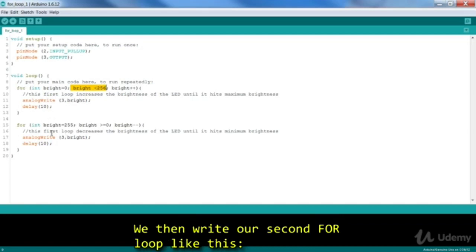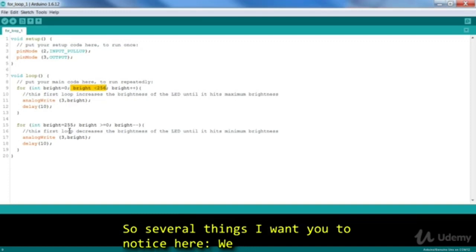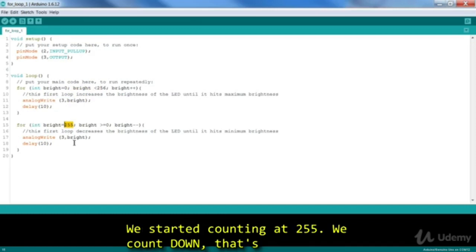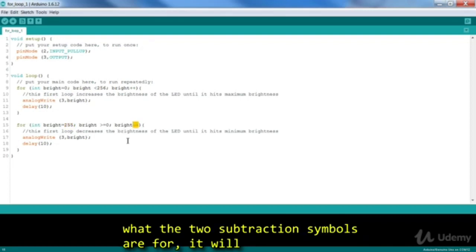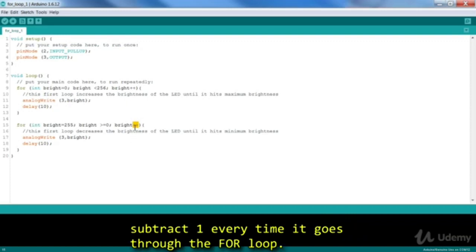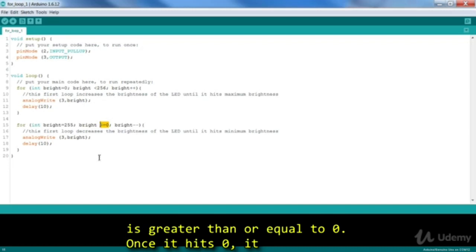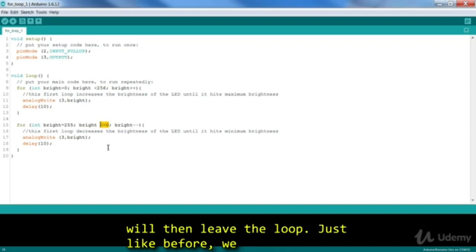We then write our second for loop like this. So several things I want you to notice here. We started our count at a completely different number. We started counting at 255. We count down. That's what the two subtraction symbols are for. It will subtract 1 every time it goes through the for loop. It will keep subtracting 1 as long as the variable is greater than or equal to 0. Once it hits 0, it will then leave the loop just like before.